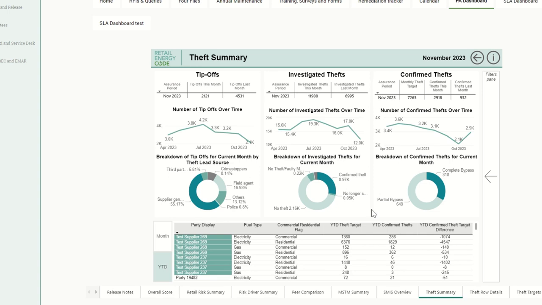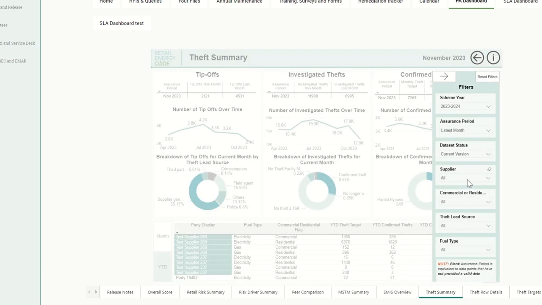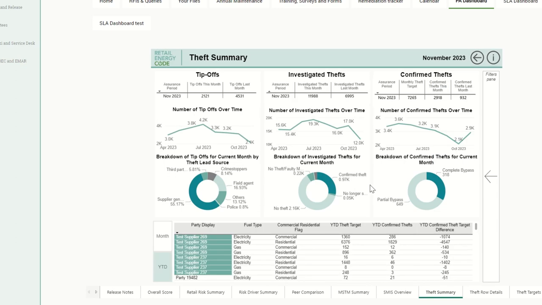More information on all of this is available in the Energy Theft Wiki area and also in other documents stored on the Rec portal, all of which will be linked below. So at the top of this tab, you can see summary level information and totals over time for the number of tip-offs, investigated thefts, and confirmed thefts. By default, they show the industry totals. However, using the filters pane here, you can filter down to only see the information and the view of data for your organizations.